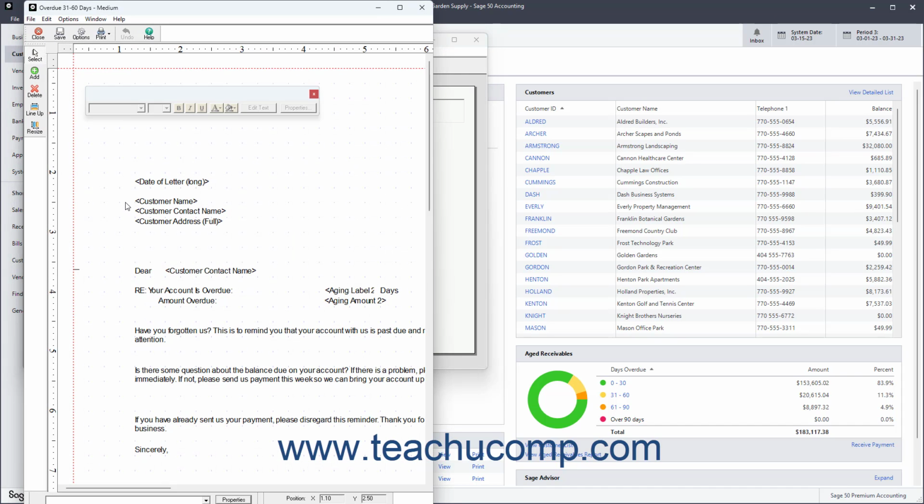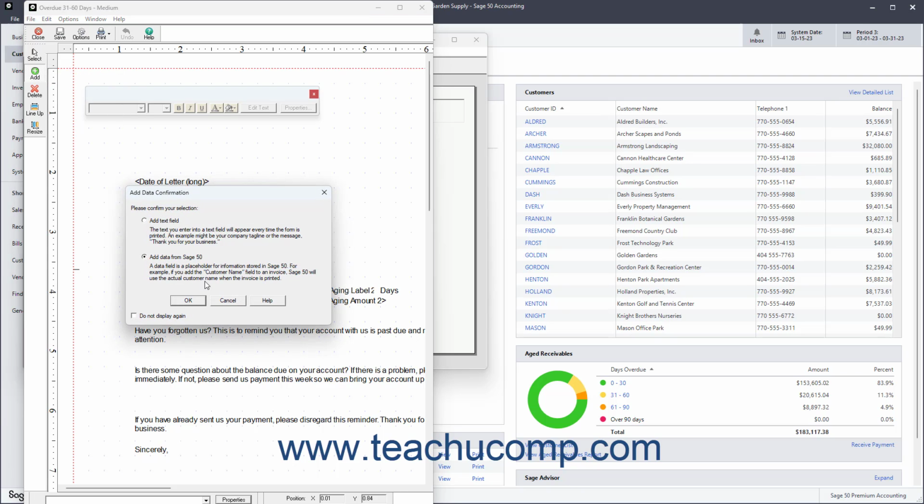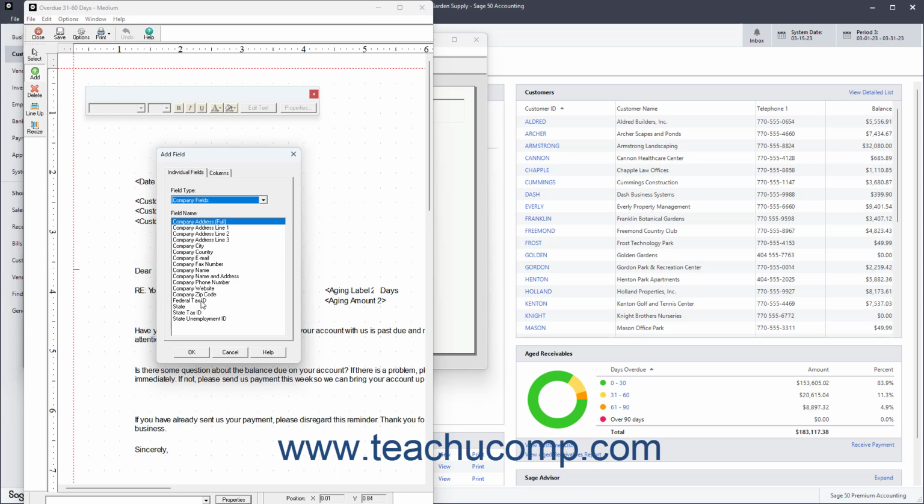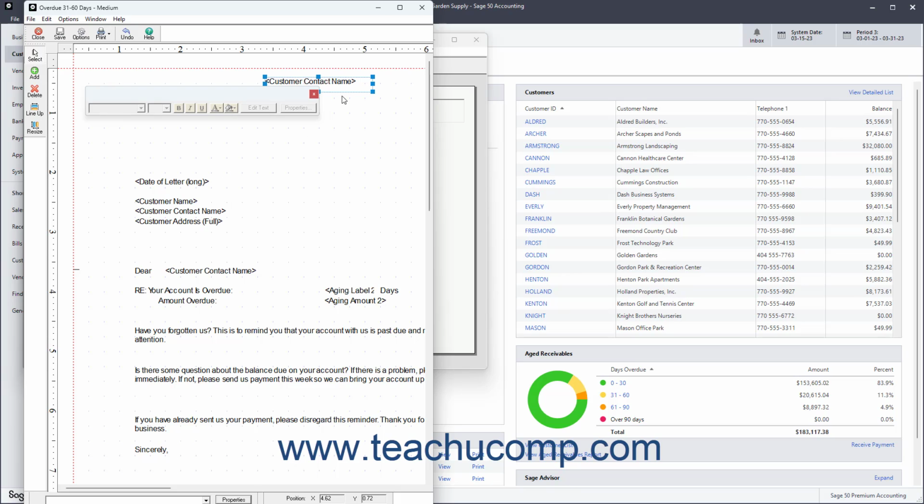Alternatively, to add a data field if editing in Sage 50, click the Add button in the toolbar at the side of the form in Sage 50, and then select the Data from Sage 50 command to then select the type of data to add. After making changes in either program, save your changes and then close the editing window.